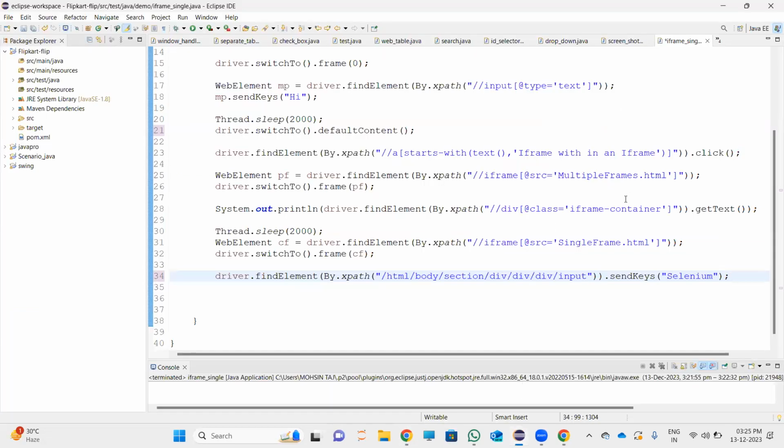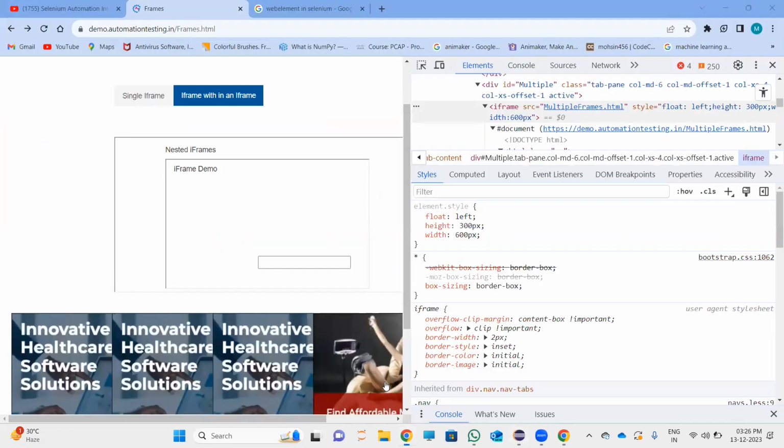After pasting it, what we have to do? We have to switch to the parent frame. That is, to access the frames, we have to use a switch keyword. Then only we can do test automation in the frame. So here inside this first frame, we can get the text value, nested frames. Inside iframe demo, we can pass input.